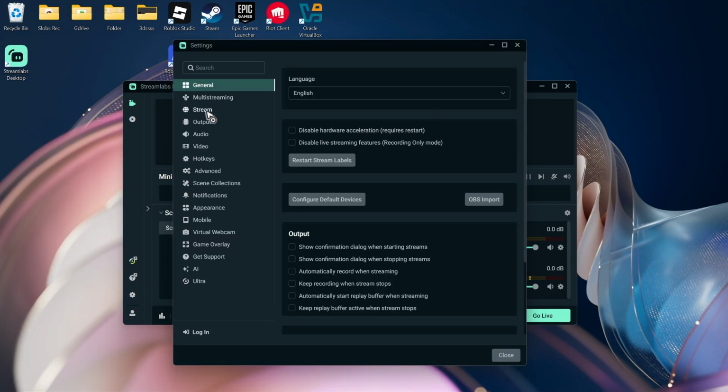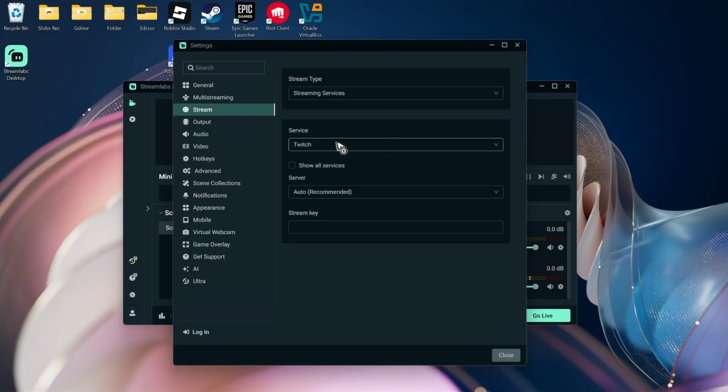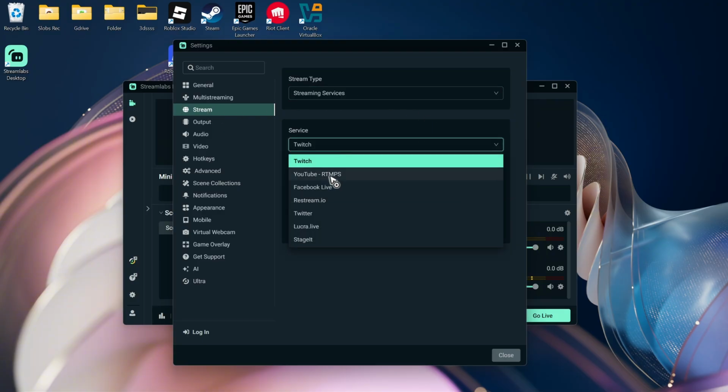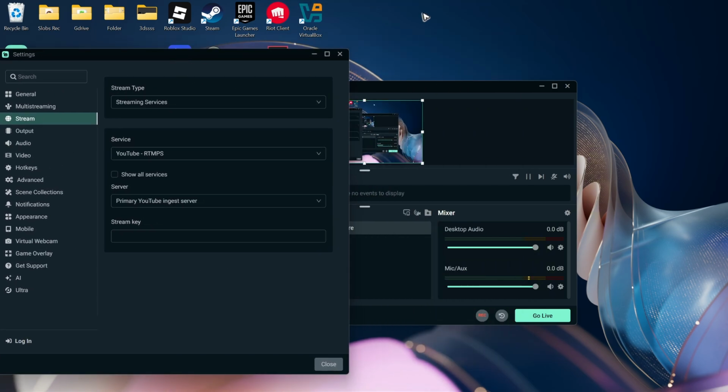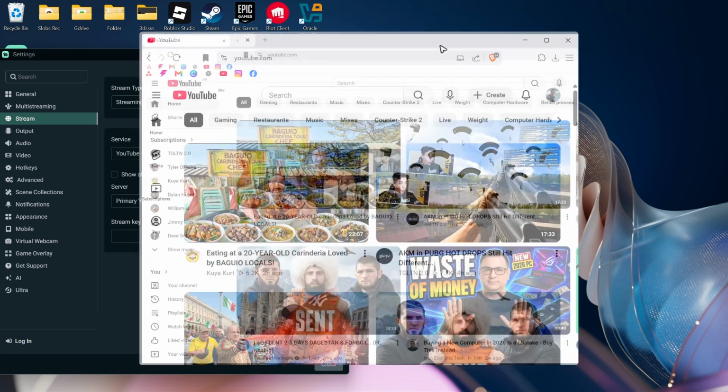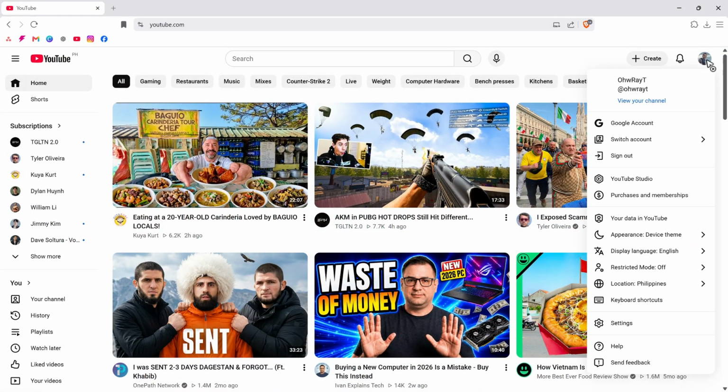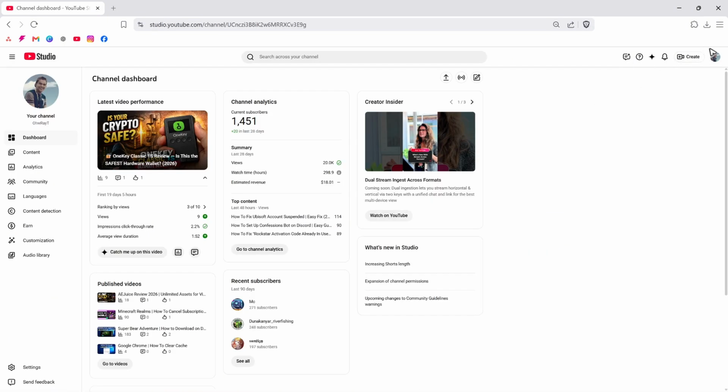Click on it. Now click on stream. Select the service, YouTube. And then just leave it to primary YouTube ingest server. Now it's going to need our stream key. So to go ahead and get your stream key, just go ahead over to youtube.com and then go to your profile at the top, go ahead over to YouTube Studio, and then at the top, click on create. Now click on go live.